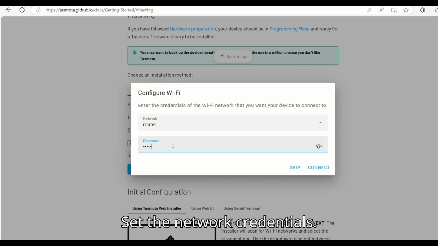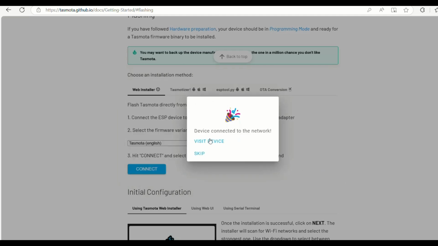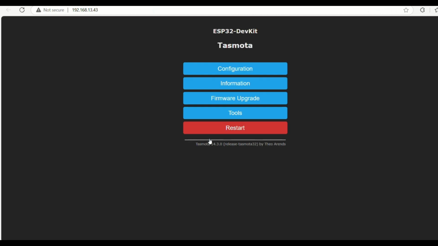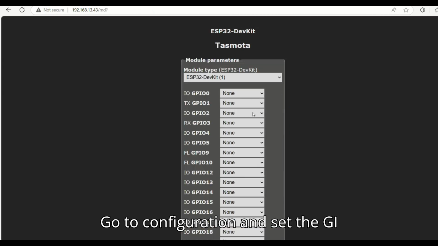Set the network credentials. Go to Configuration and set the GPIOs as shown.